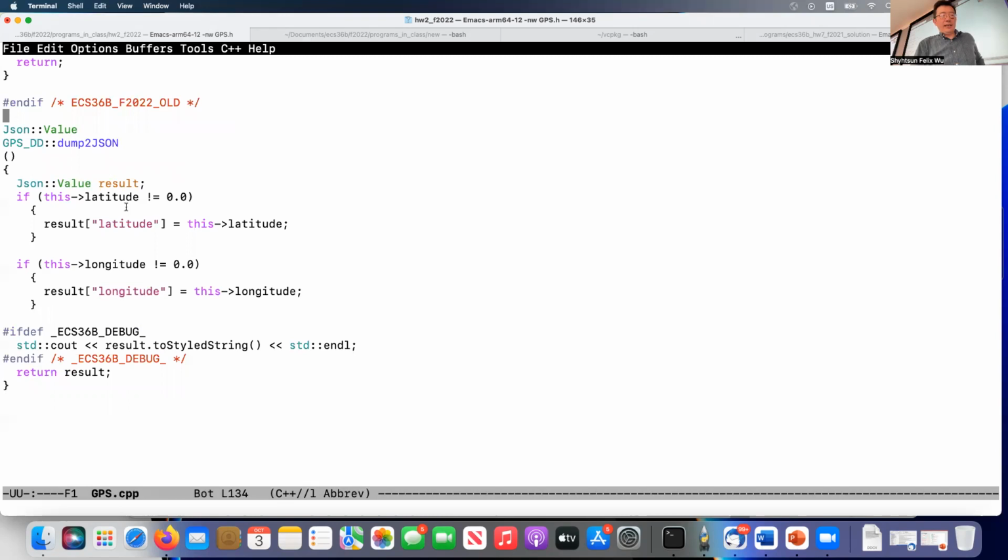So look at what I did. I first declare an object called JSON value, which is the one I'm going to return. It's called result. So I create an empty blank JSON object. This is maybe the first JSON object you've ever seen. And then if there's a latitude, see what I did. In JSON, I just say result.